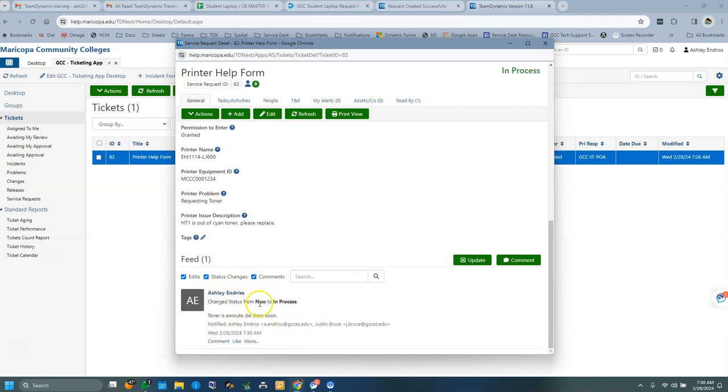So I changed the status from new to in process. This is the message that was sent, toner is en route, be there soon, and it notified both the requester and the person who was copied on that. And then there's a date and a timestamp, right?